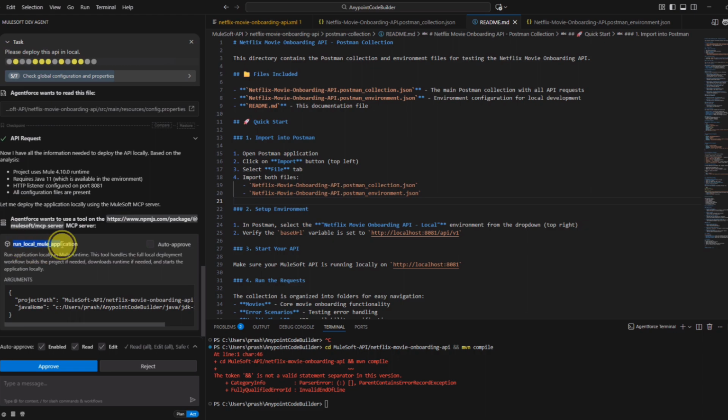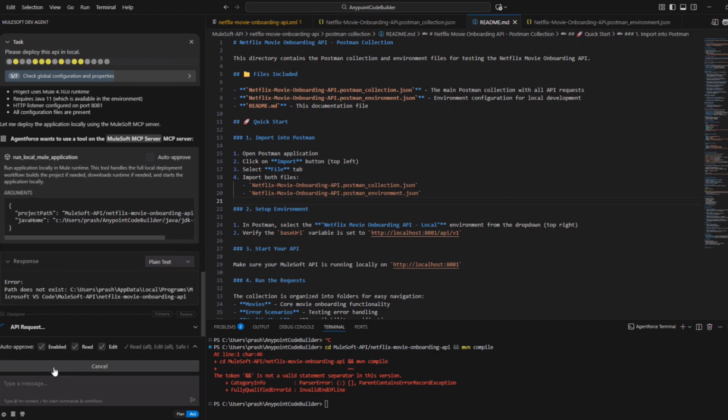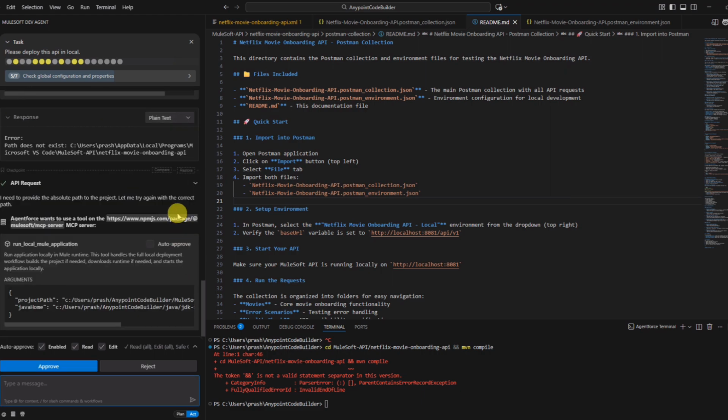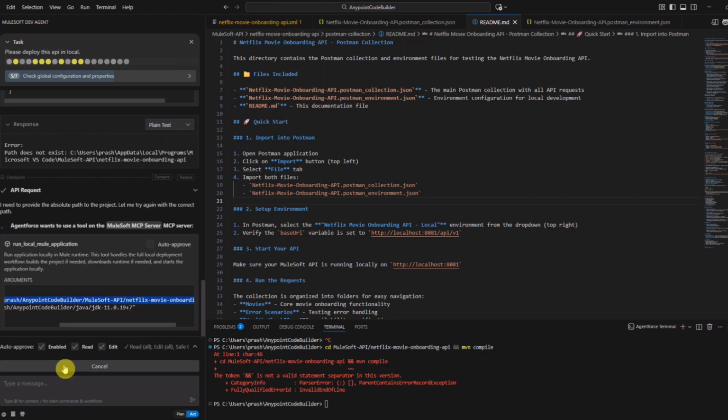So he's executing one tool from the MuleSoft MCP server, and the name of that tool is run local Mule application, which accepts these arguments: the project path and the Java POM. I'll just approve it, and looks like there is some error. Path does not exist. Looks like he's taking some other path of this API, situated in some other location. This is the correct path, so I'll approve it, and he's going to execute the same Maven commands in the backend.